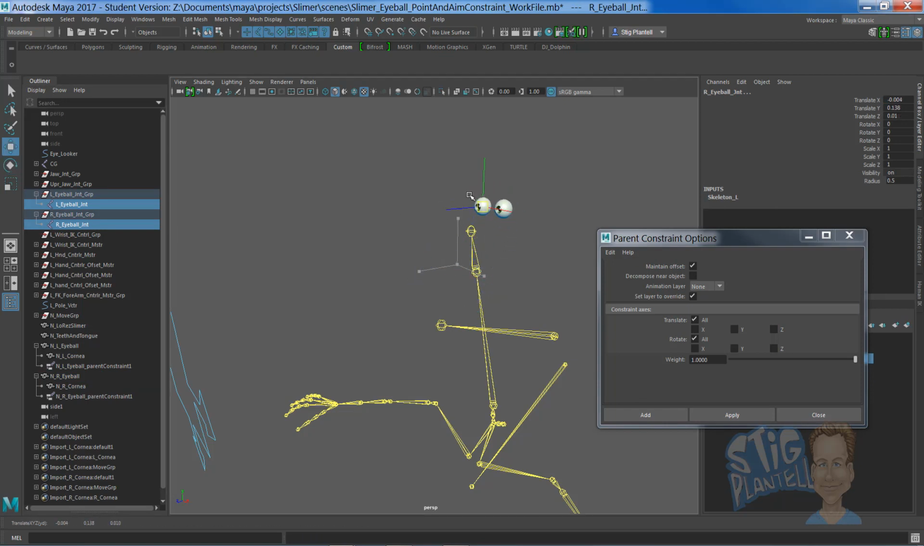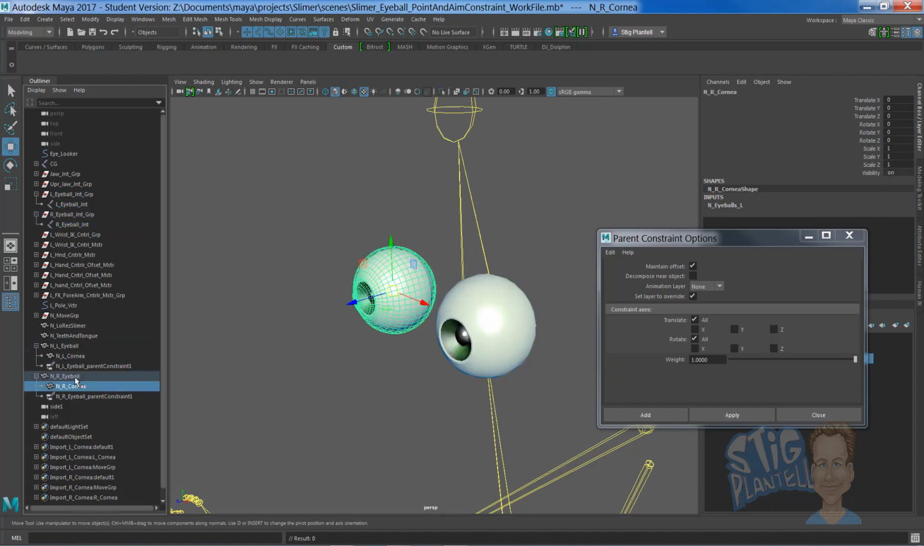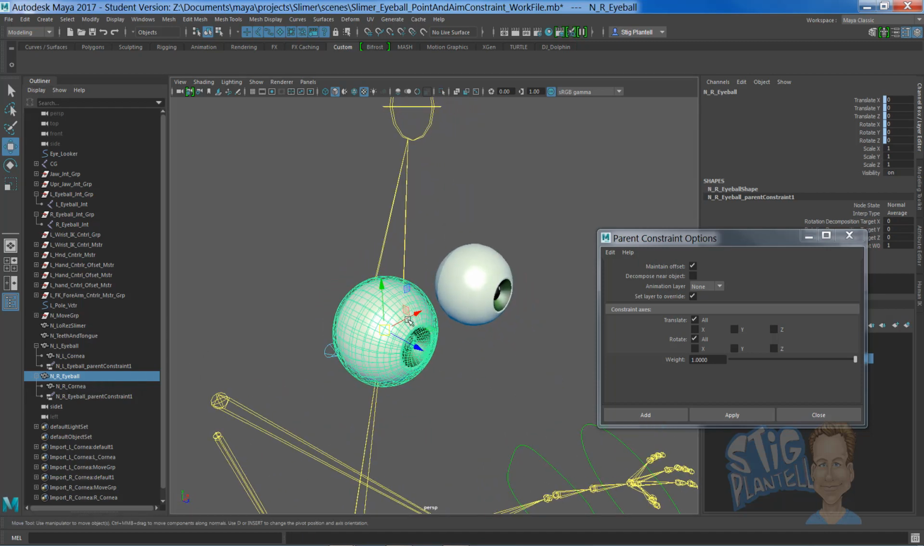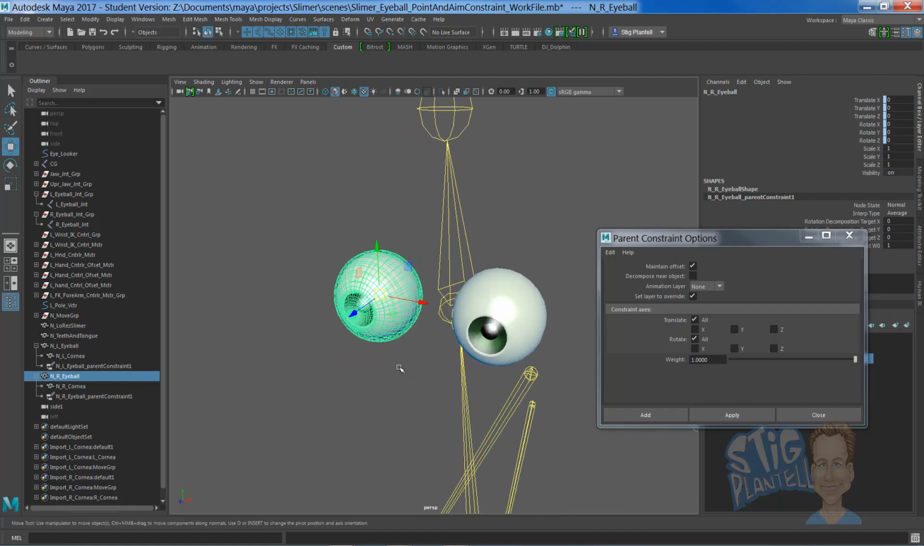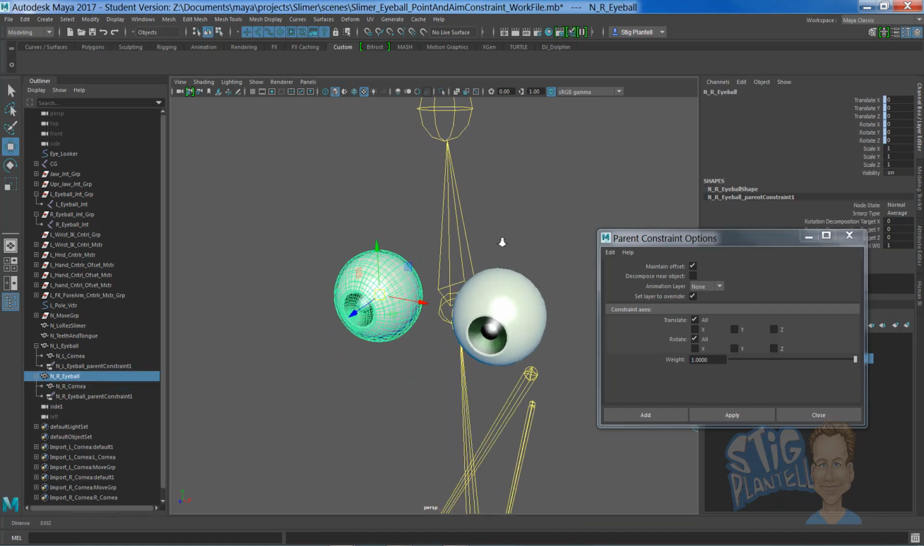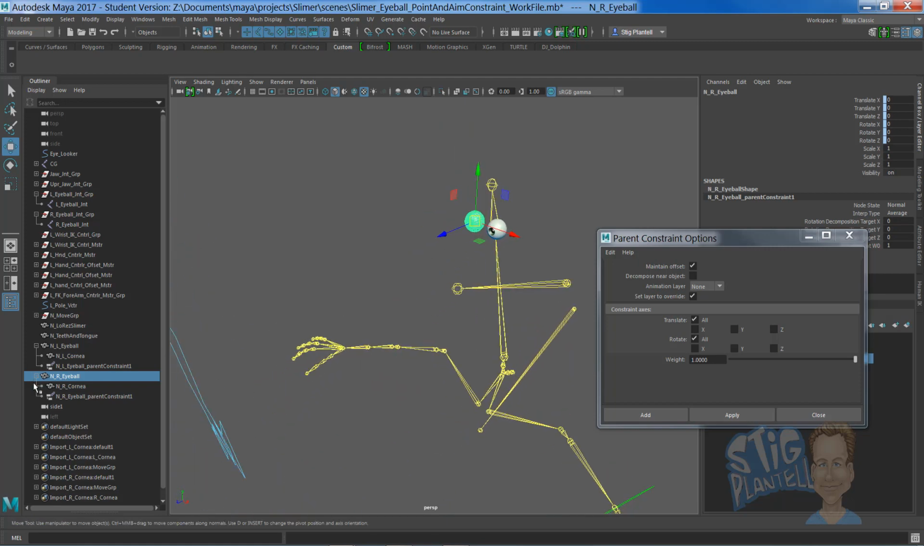The geometry follows along. Quick note on the geometry. The cornea is childed to the meat of the eyeball, the actual working part of the eyeball. And that's what's constrained. You can see the constraint here. That's what's constrained to the eyeball joint.